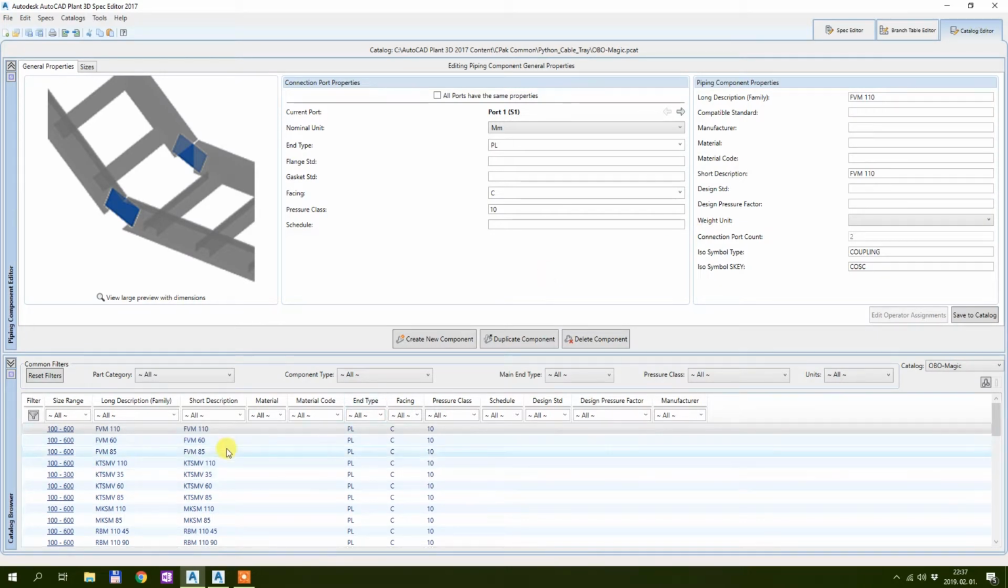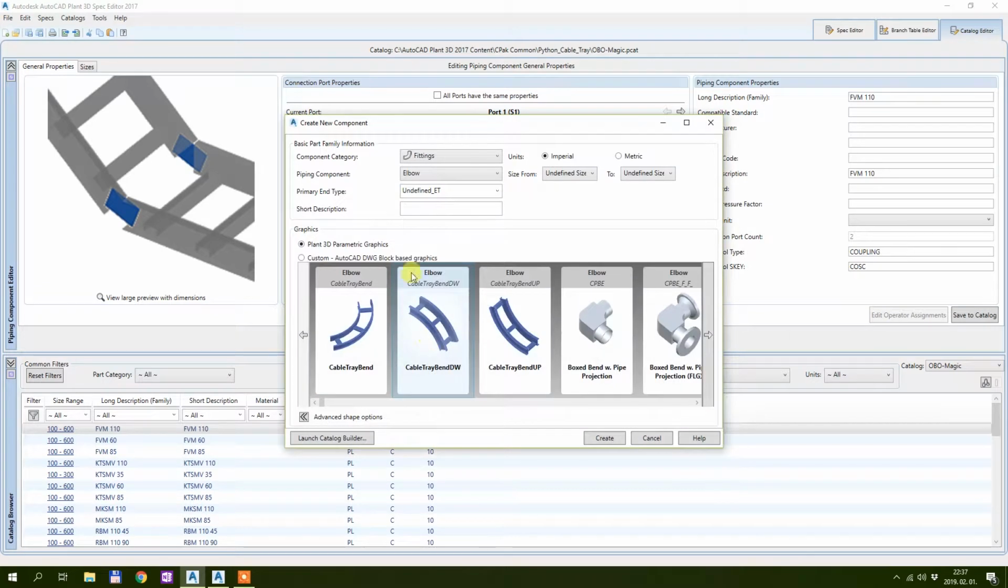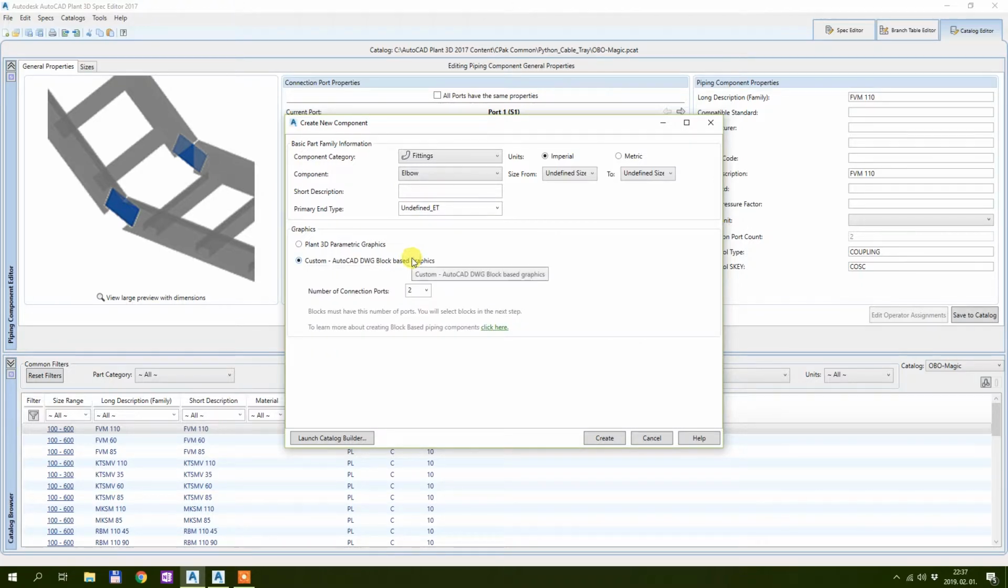So I go to the catalog editor and I will create a new component. And the new component will not be Plant 3D parametric graphics. So I am not using any script, any inbuilt script or any new scripts that I have prepared. I will use custom AutoCAD DWG block-based graphics. So basically what we have done already. So number of connection ports are 4 because we taught 4 connections for our special cross.